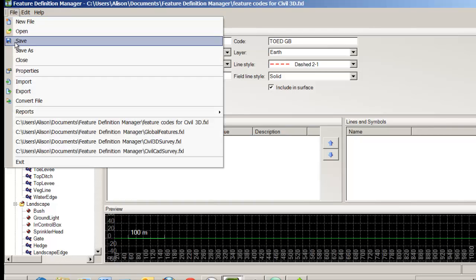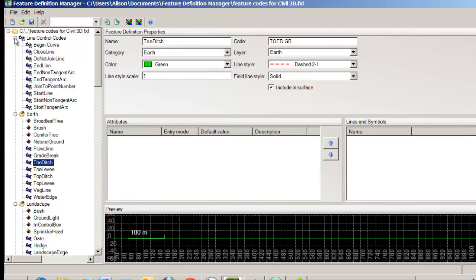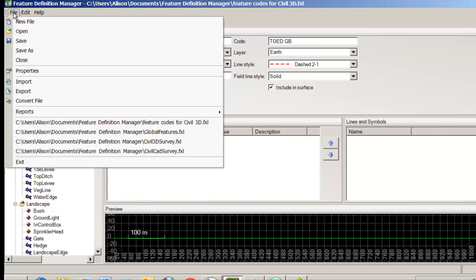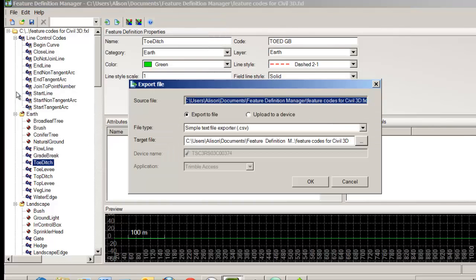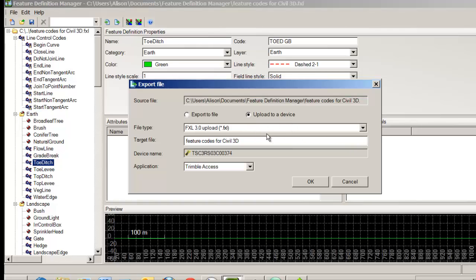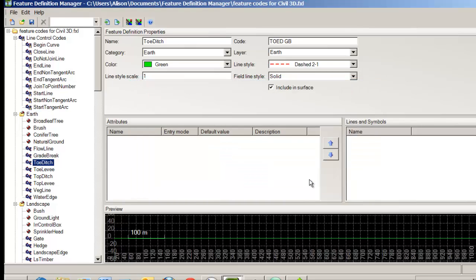Okay, next we're going to export it to our data collector. First of all, we save it, and then we go File, Export. Remember we used a save as earlier, so we can just use a save this time. And we go File, Export. Here you can see we've got the choice of export to file or upload to a device. We check the radio button upload device. Because our data collector is already plugged in, it recognizes it, and we go OK. And that is all uploaded.